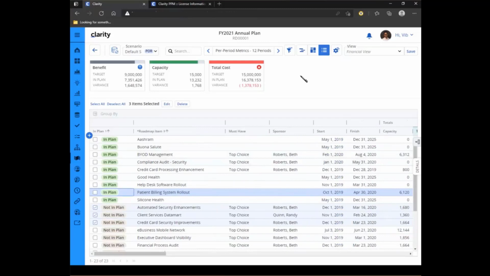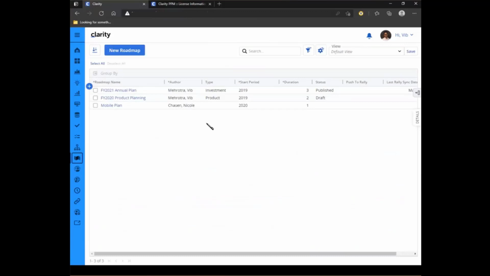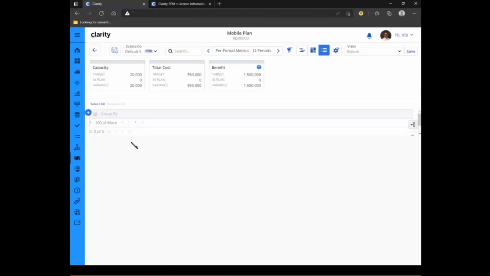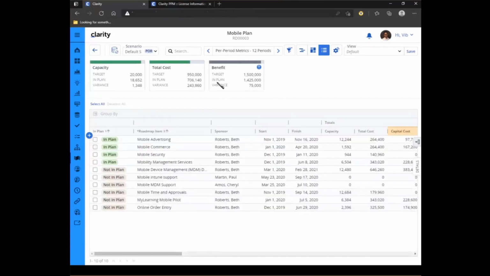The third scenario I want to show is I'm going to modify TSV values where instead of modifying the individual time period, I'm going to modify the total itself. So in this case, I'm going to go to my mobile plan. And again, I'm in my grid view. I can look at my different plans.